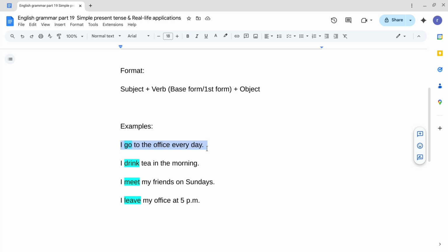Go is the verb here. Got it? So the verb comes in the middle. This is something that I do in a regular, repetitive manner. That's why we use the simple present form, go. Got it? Yeah. Next comes drink.